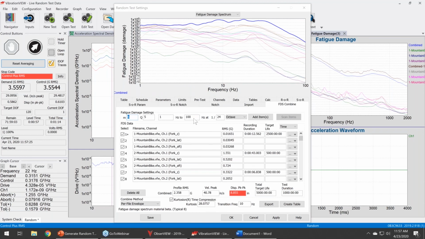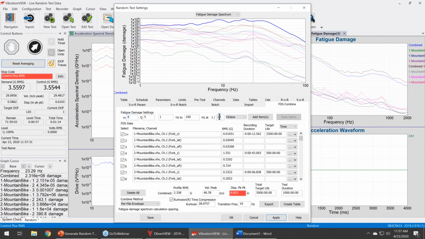So then, yes, you could reduce, or you could either change the spacing of your frequencies or change the Q to develop a smoother PSD.